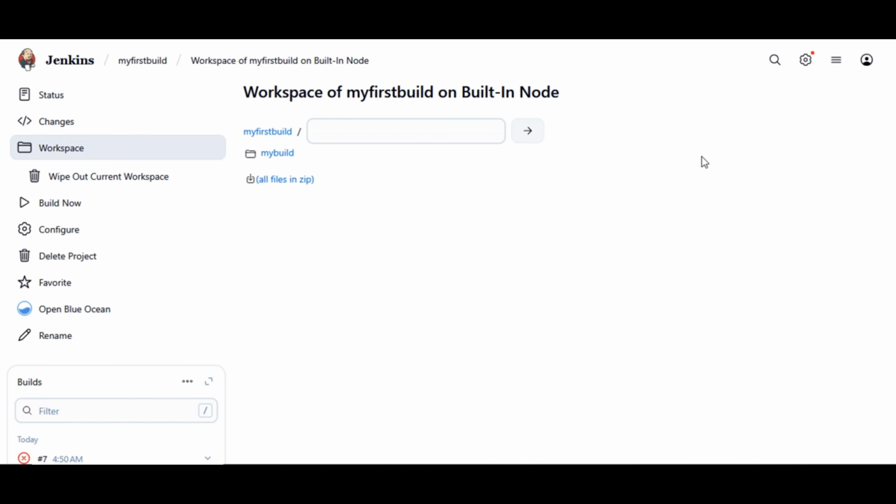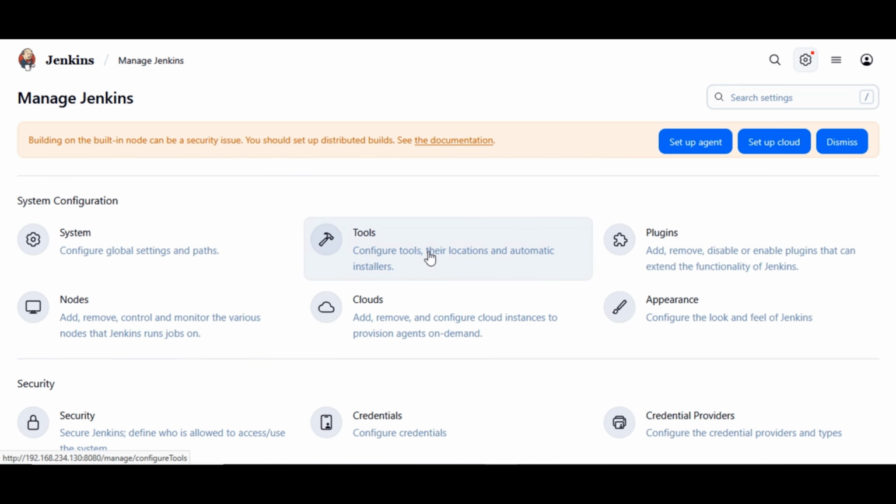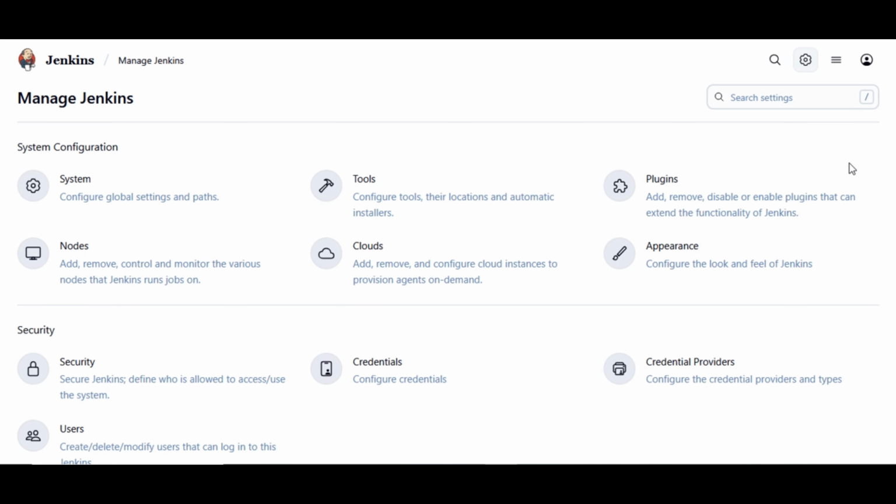Back to our Jenkins server, we want to talk about actually building on the node. You can see workspace of my first build on built-in node. We could see if we move in here for our Jenkins manager that building on the built-in node can be a security issue. You should set up a distributed build. So we'll be fixing that up just in a second. When you install Jenkins, all your builds are run on the node in which your Jenkins server is running on.